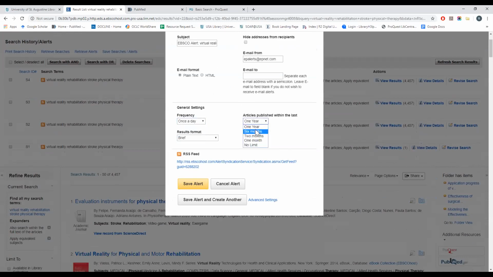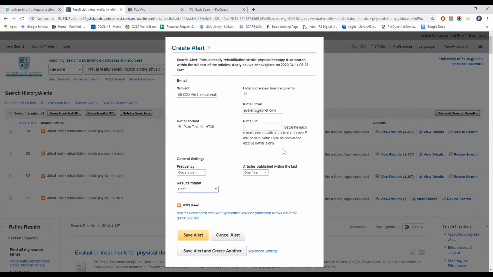And you can set what publication dates you want the automatic search to pull for you, whether it's in the last year, 6 months, 2 months, or just recently, or if you want everything that's coming down the pike, you would choose no limit. You can set up how it appears in your email. And once it's emailed to you, you can click on a link in the email, and it'll take you back to your search page, or it'll take you to Search USA so you can view the articles and the information there.